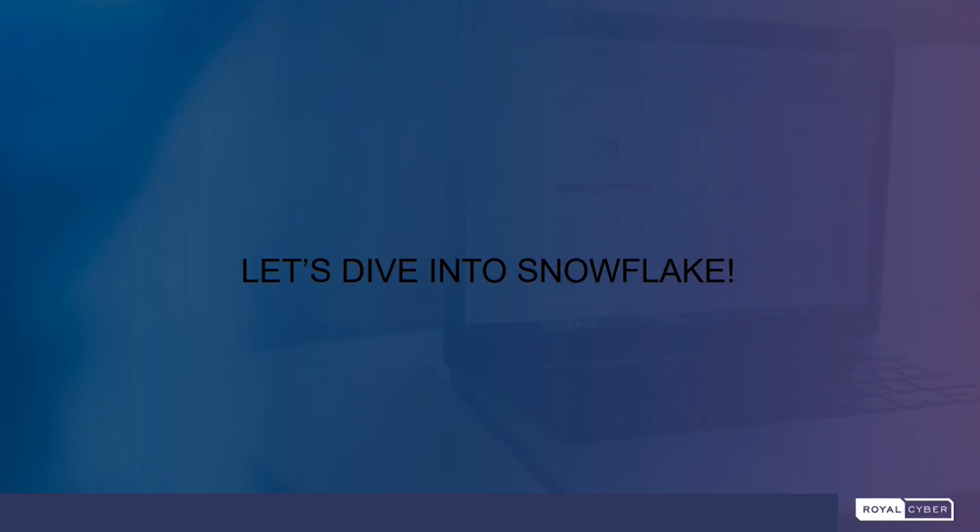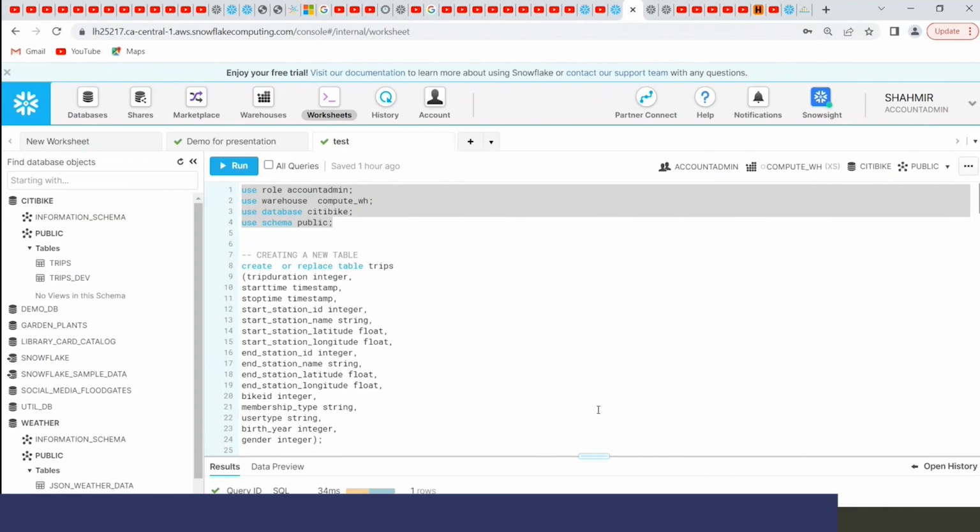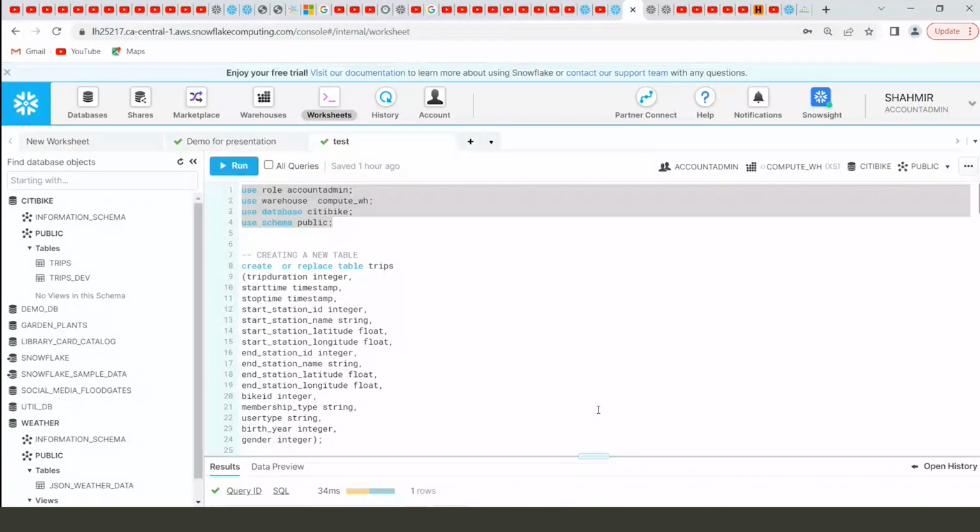Okay, so now let's go through a demo on the Snowflake GUI. A little bit of background on the story: we'll be working with a bike sharing data set that contains details about the trips that people took. We'll be using a weather data set as well.